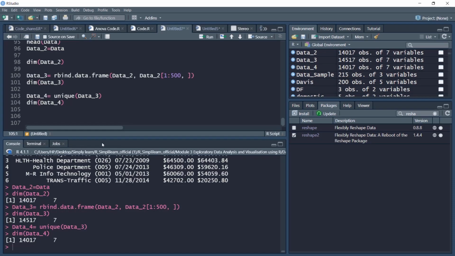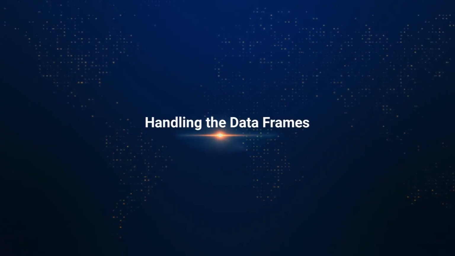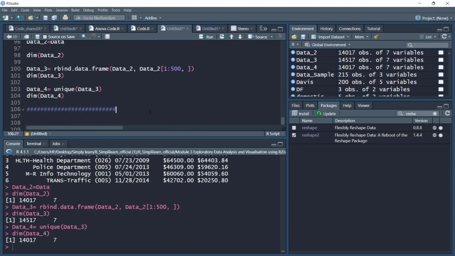All those redundant non-unique observations are removed. So with this we conclude the discussion on removal of non-unique columns. In this video we'll continue with handling the data frames. Data handling. Let's start with selection of columns and rows in R.